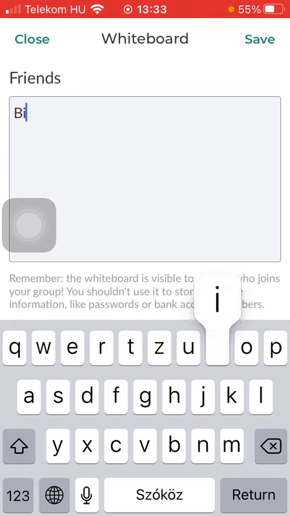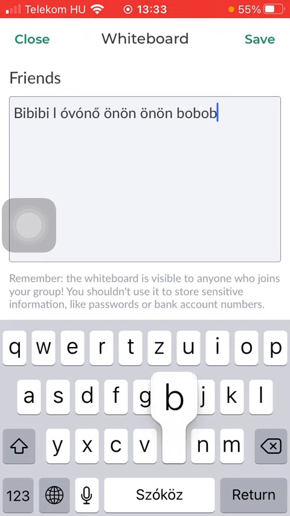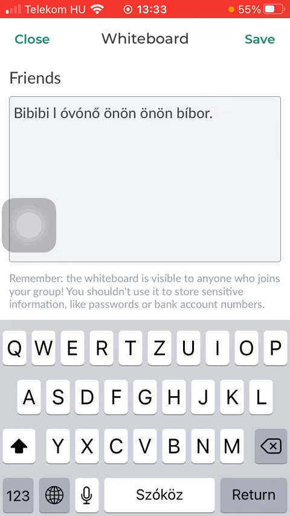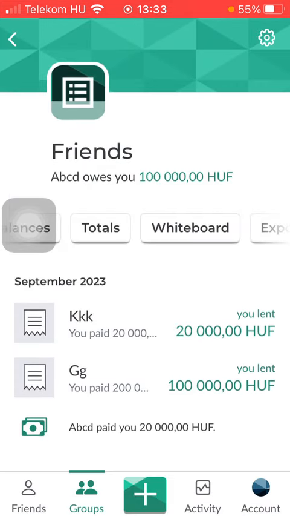So type in your whiteboard. As you can see, its content is visible to anyone who joins your group. So tap on the save button when you are done and then it will be added to your group.